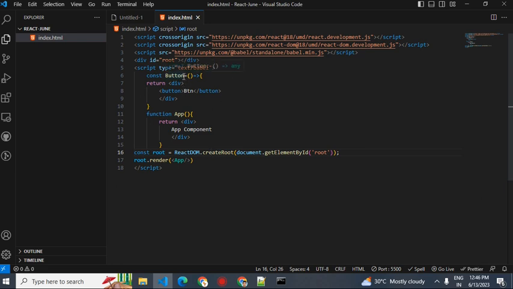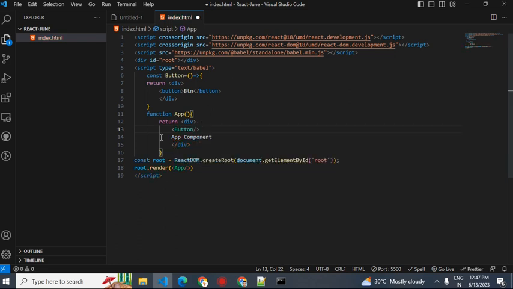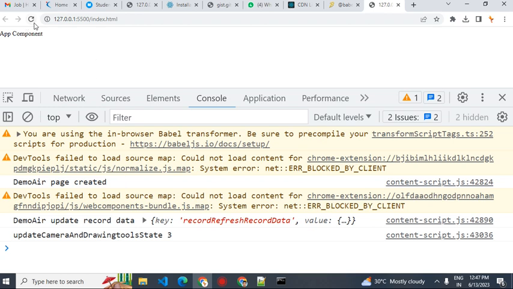I want to pass this button component into the App component, so we can simply write it like this. Yes. So how can we load another component into the App component? Like this. I have written one Button component, and that Button component I have loaded inside the App component. So we will see the output.